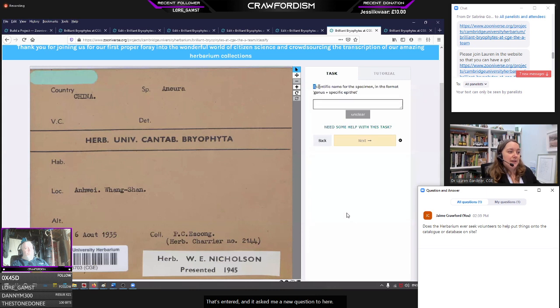So here we want to add the scientific name for the specimen, and we want it in the format genus and specific epithet. Don't worry too much about the terminology there if you're not familiar with that, but it means the Latin two-part name, the scientific name. Okay, now this is a great example because this is one where you've only got one part of the name.